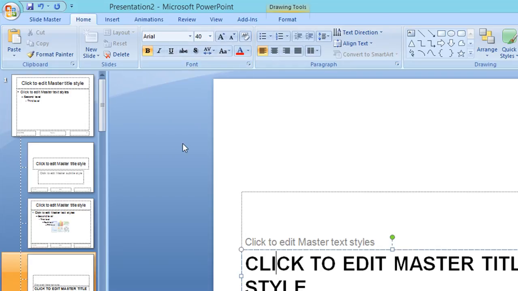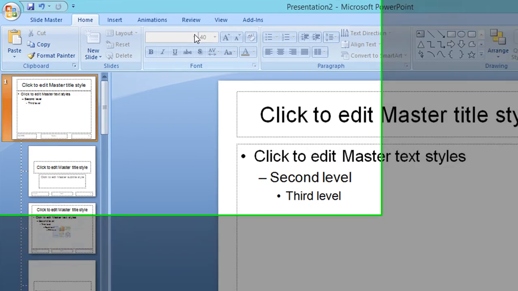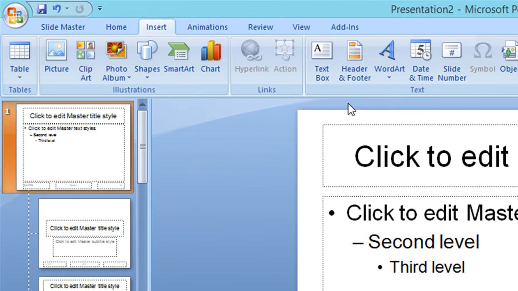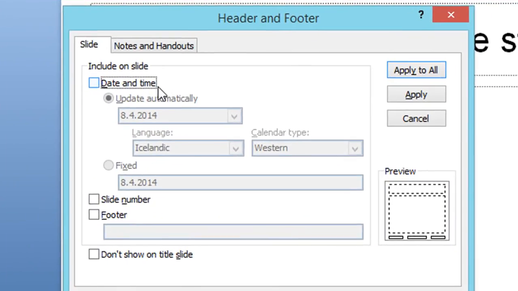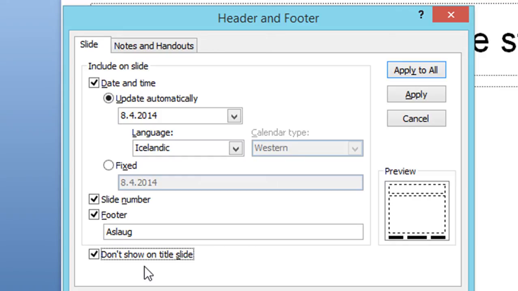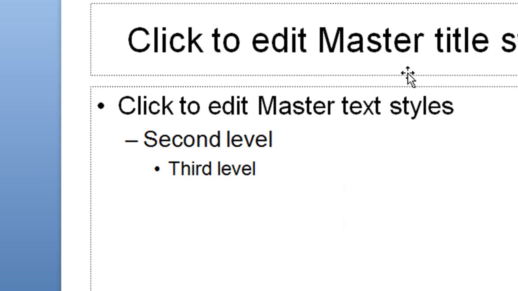We are now going to include a footer for the document, so we go to Insert, we select Header and Footer, and we select date and time. We choose slide number. Footer is usually your name and center number and candidate number. I'm only going to put my name here. And we do not want it to show on the title slide. So we tick in this box here, and then we select apply to all.